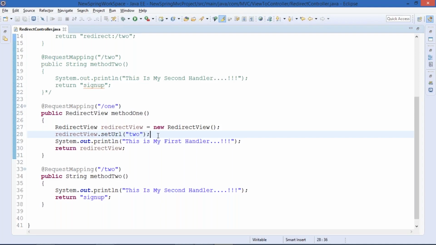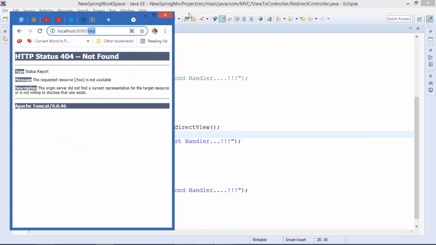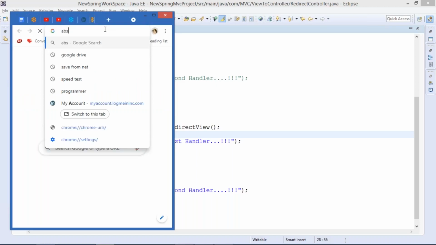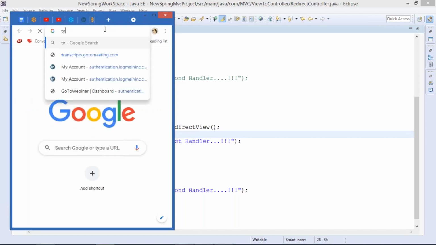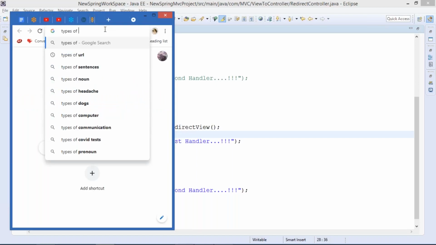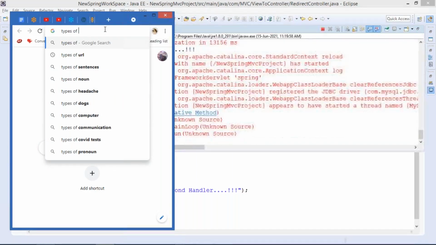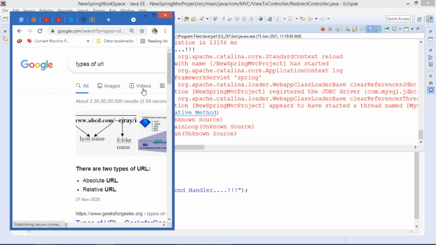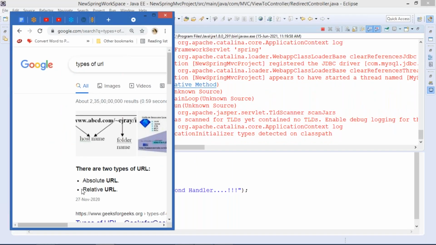We have 2 types of URL. We have relative URL and absolute URL. So if I go to Google and search, you will get, guys, that this URL is of 2 types. Types of URL. Yes, you will get types of URL. We have basically 2 types. So you can see we have absolute URL and we have relative URL.